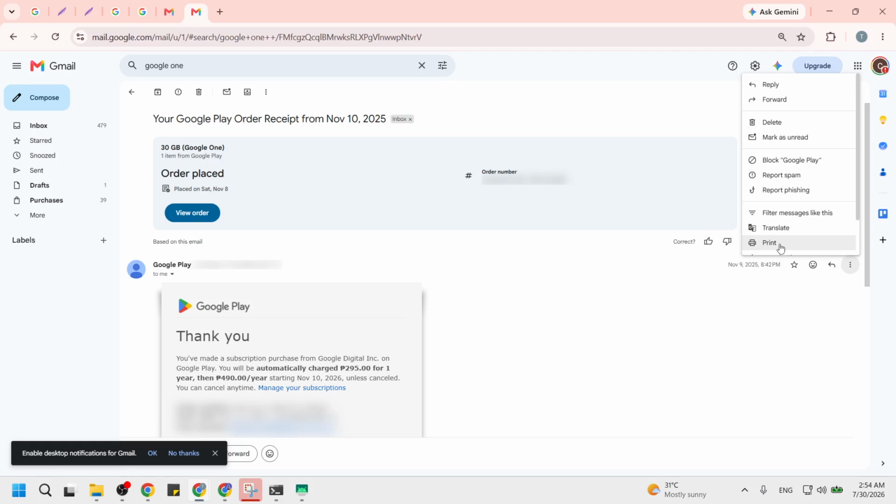Store this PDF wherever you keep invoices for work or personal expenses, so you can resend or re-upload it later without repeating the search. You have now found your Google One subscription invoice email and saved it as a PDF record you can reuse anytime.